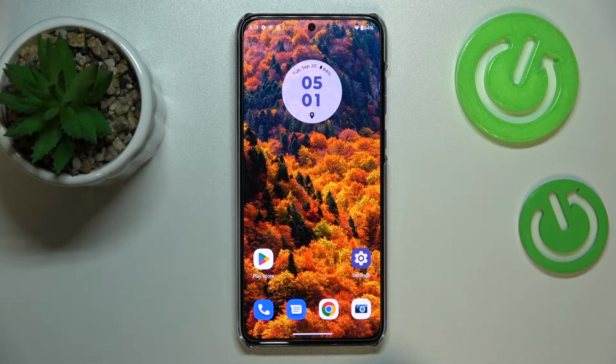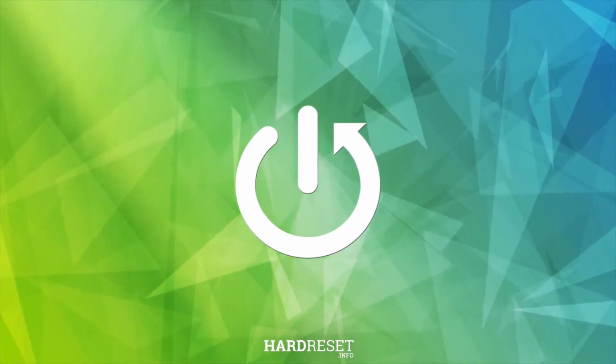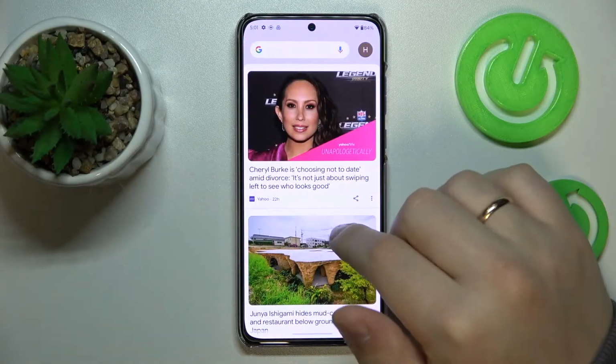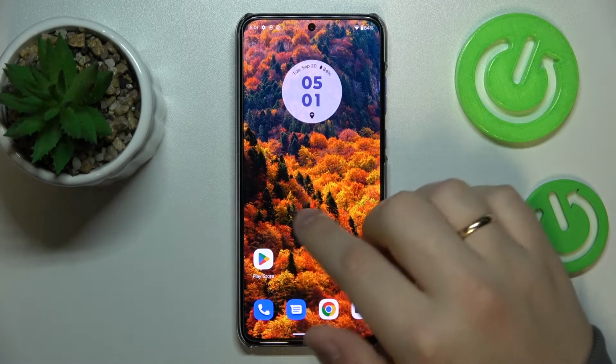This is Motorola Edge 30 Neo, and today we will show how you can download, install, and start playing the Fortnite game on it. So as we all know, unfortunately you cannot get the Fortnite directly from the Google Play Store.